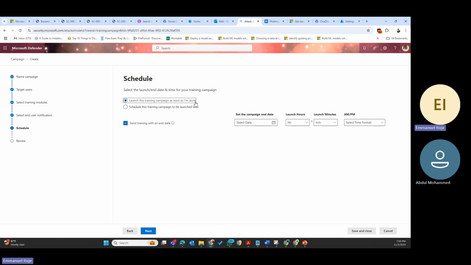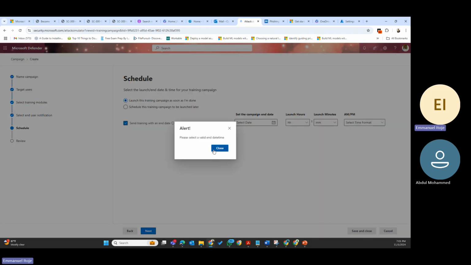If you want it to be launched immediately, or at a particular time, you can select the date and the time you want them to have the training. So you can have it between November and December based on this. And you can only have it within 1 month. You can select other things with the training as well, like the time of the training. Once you're okay with that, you click on next. Oh, select a valid end date.